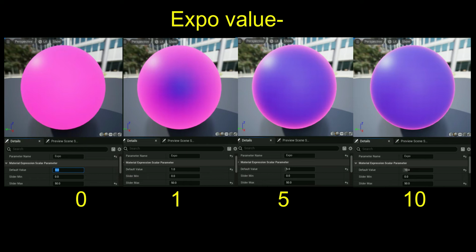Here is an example of what happens to the Fresnel when the Fresnel Expo value is set to different values. Notice how as the number increases, the Fresnel effect is pushed closer and closer to the edges of the mesh, like in the following example.